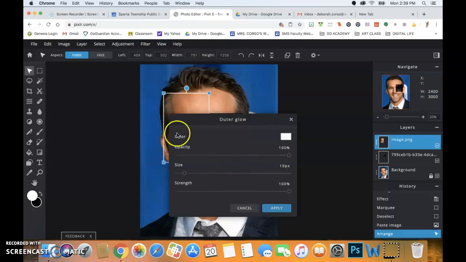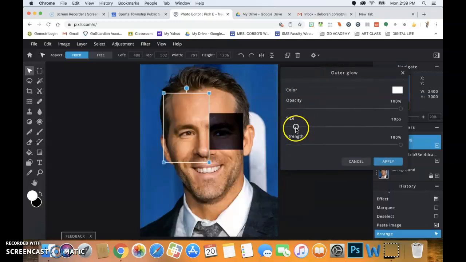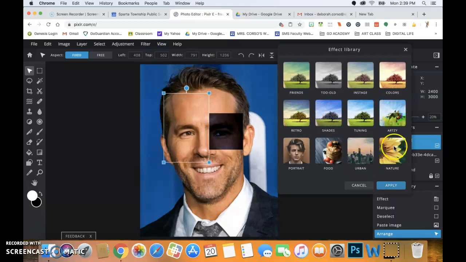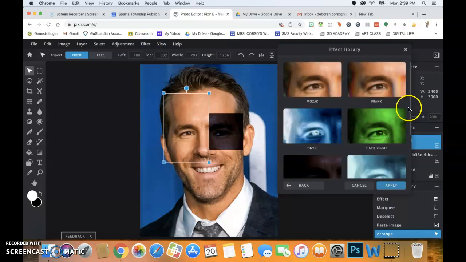You can try Outer Glow. You can try a series of different types of filters. Oh, this one just does it on the outside, so I'm not really a big fan of that. Let me cancel it. Go back to Filter. Let's go to Effect Library again. I'm going to go back to Artsy, and let's see if there's any other ones.